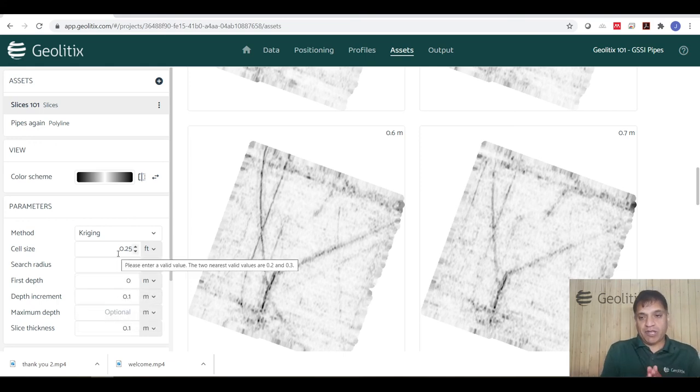Generally, what I'm trying to do is do about twice the coarsest step size. So again, we have 1 foot line spacing on this data set, so I went with 2 feet. Does it really matter that much? Not a huge amount. In fact, you can play with this and see what the difference is.